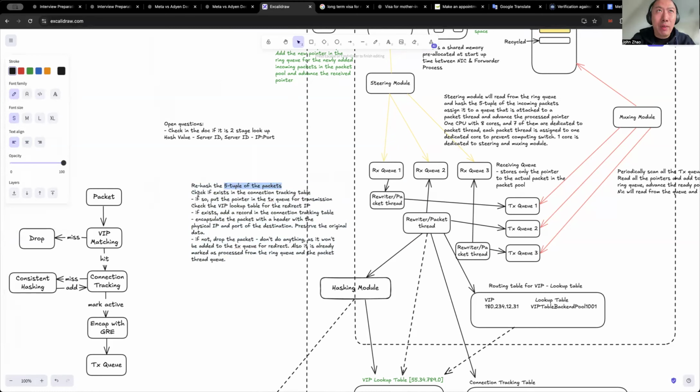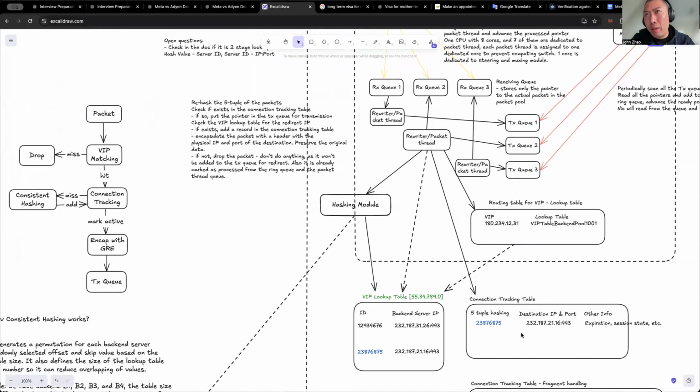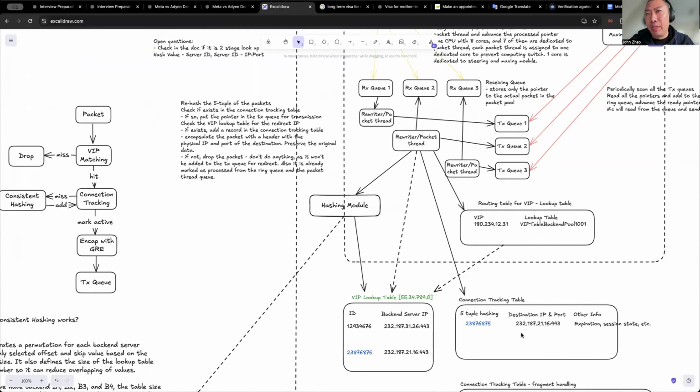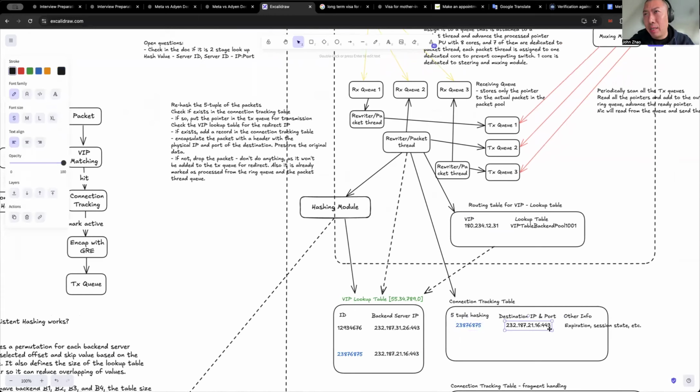And then after rehashing, it will check if that record is in the connection tracking table already. So the concept of the connection tracking table is, for any incoming request, if we see it the first time, it will check. If it's not there, it will do the five tuple hashing and find the destination IP and port in the backend. This is the physical IP and port of one of the backend services in the backend pool. And we'll save a copy here.